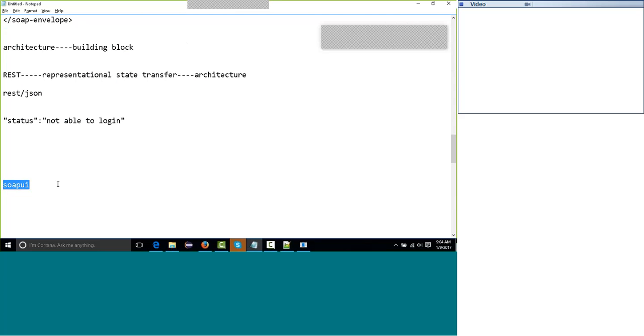So SOAPUI is my tool. And the question for SOAP: SOAP is my protocol which I'll follow to test my web service. Is this clear? SOAP and REST: SOAP is my protocol, REST is my architecture which I'll use to automate my web service, and SOAPUI is the tool on which we will actually work. SOAPUI is a tool by SmartBear. This is a product by SmartBear. Clear? So let's talk in more detail about SOAPUI only.